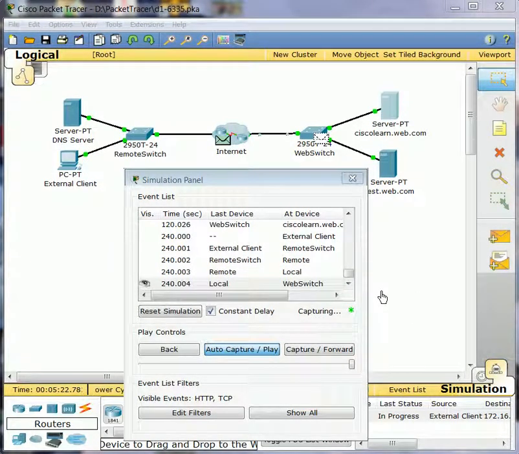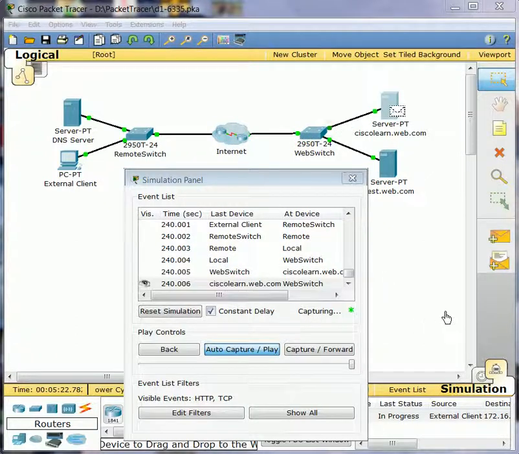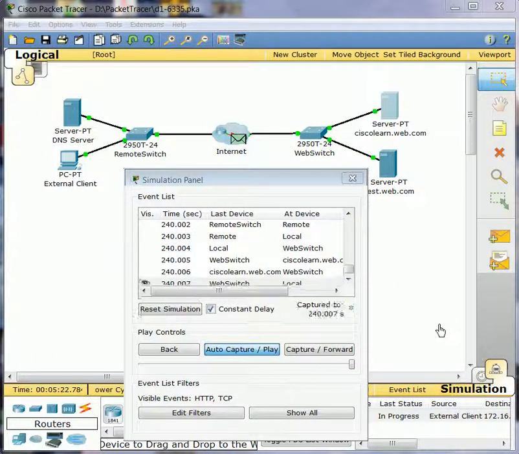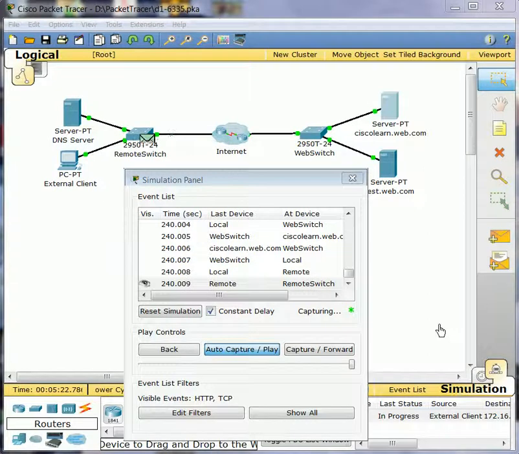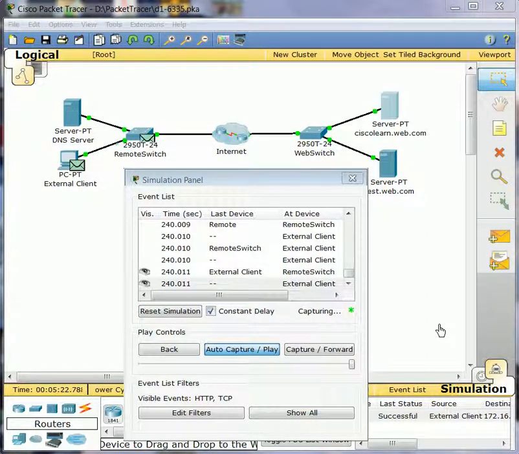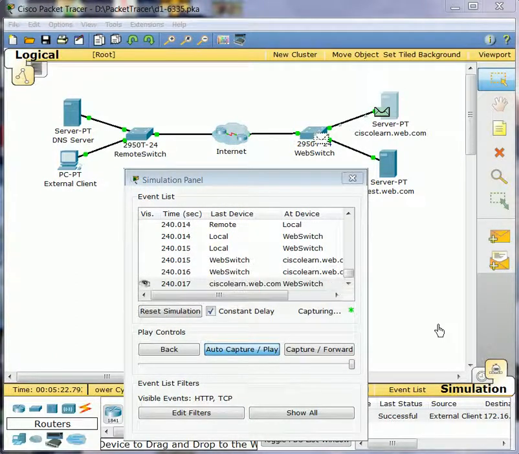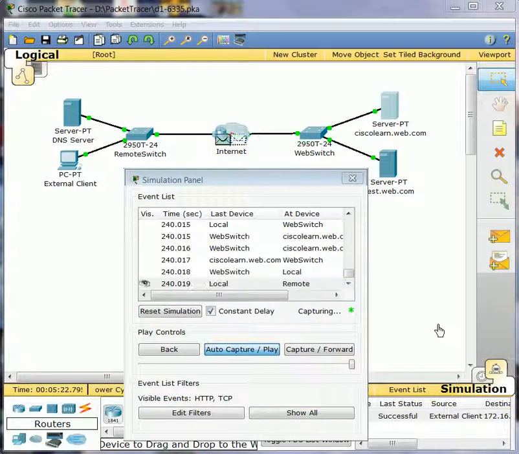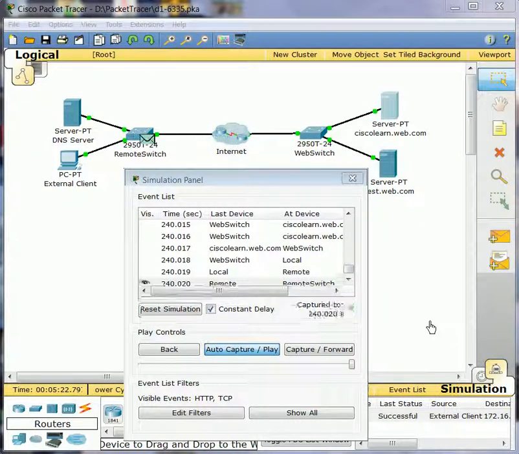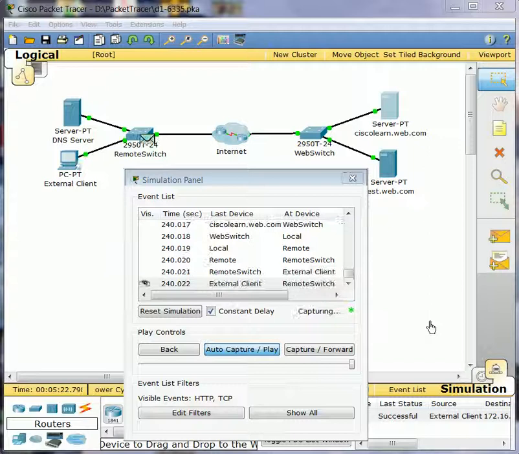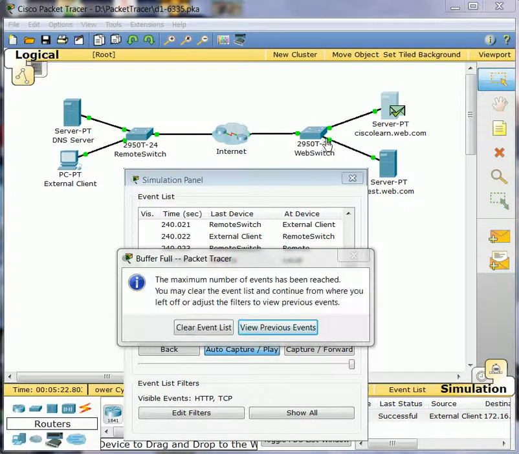It should be but a couple more seconds before we get that buffer full. And if you look up top, you can follow the path.